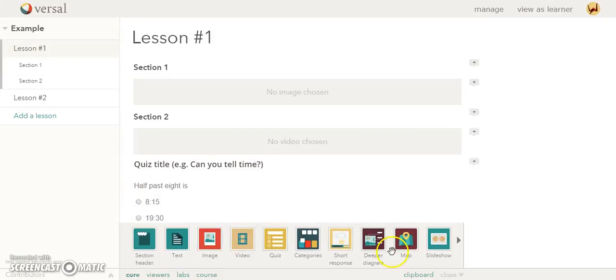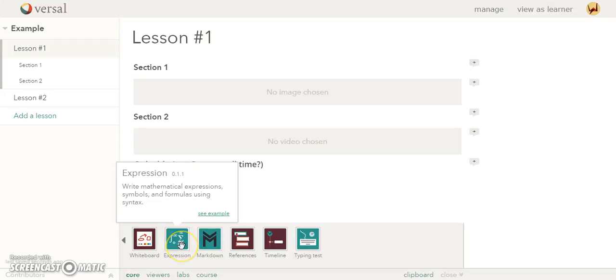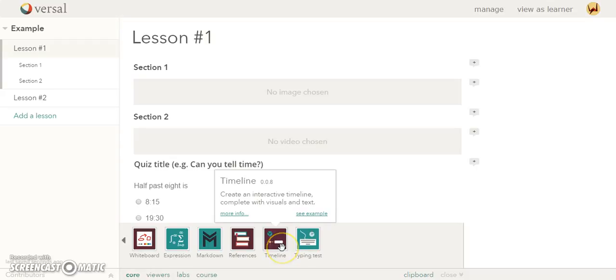Okay. The maps are really cool. You can put in a map. You can pinpoint locations on the map. You can use a slideshow. This is sort of like a real simple version of a PowerPoint you can put into your lesson. And then this expression I think would be really cool for math teachers to put in there. There's also timeline, which might be very useful for history teachers.